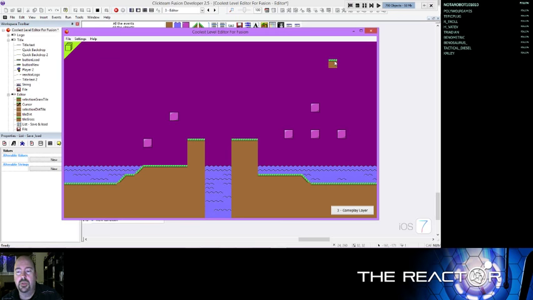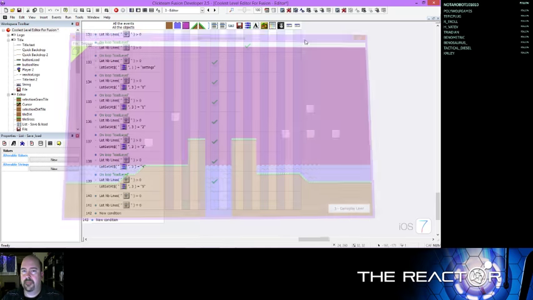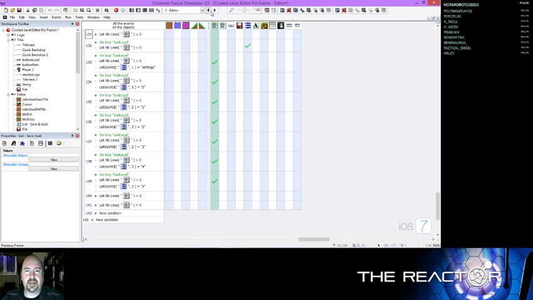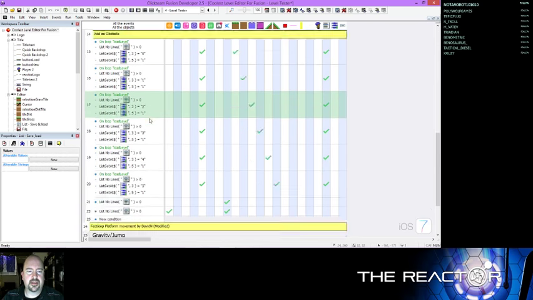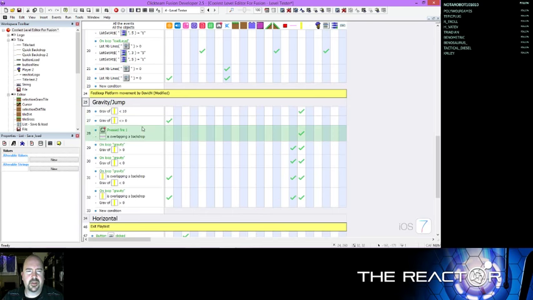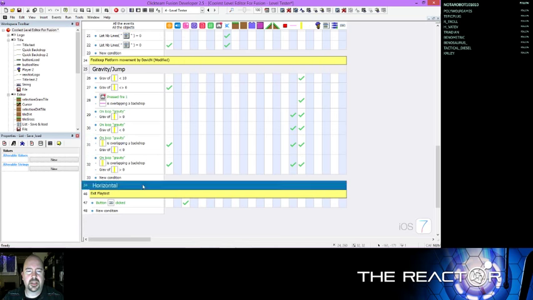I was able to take David N's platforming engine and instantly use it with this level editor without fail. And if we actually go to the playtest engine, you'll see that these events here are actually David N's platforming engine.